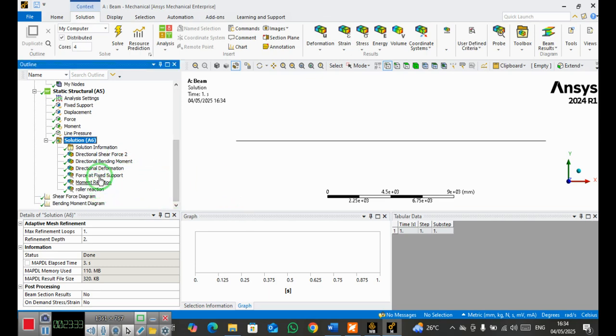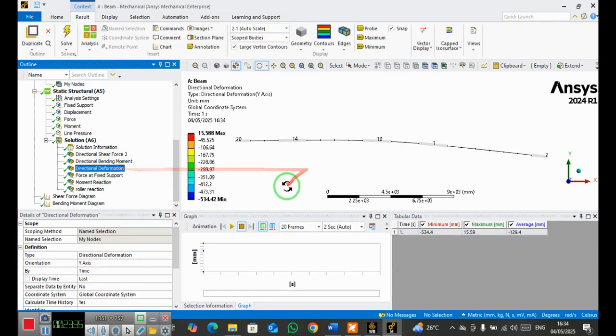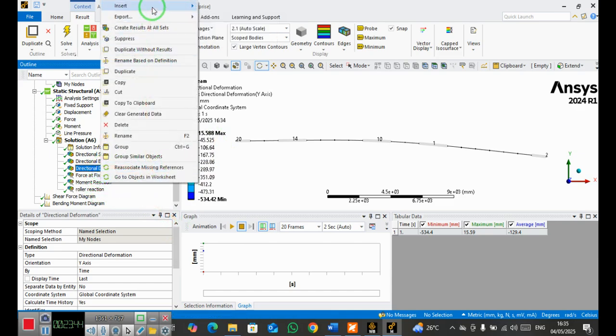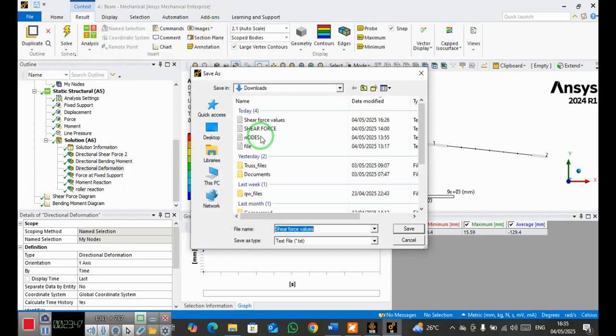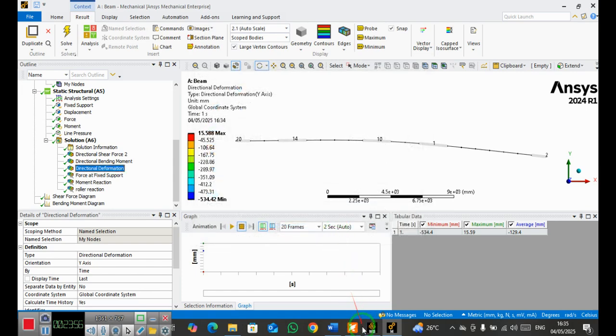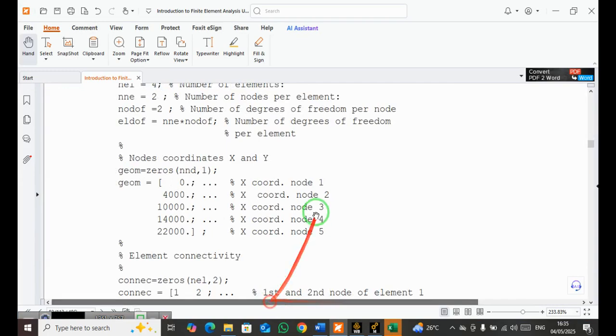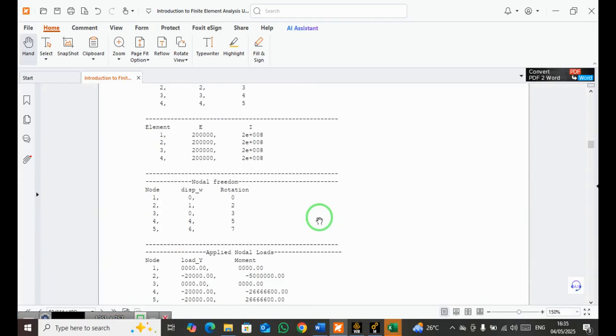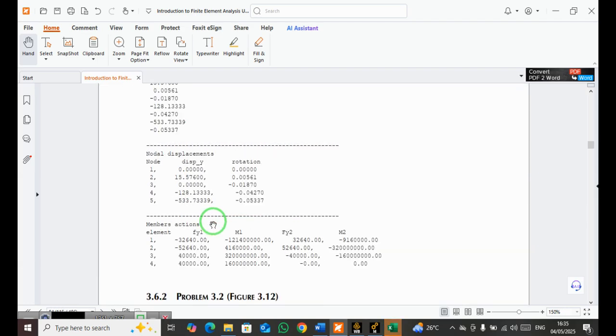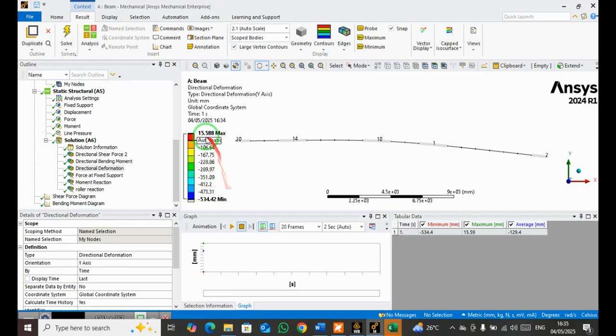Okay, so first go to the directional deformation or the nodal displacement values. Okay, which are exactly this one. I can export the data here. Just right click, export text file, and then node values. Okay, nodal displacements, just write that. And okay, these are the results from the book. Let's see that. So you see that the maximum value is 533 and the minimum is 15.588. Okay, so our values are in the range.